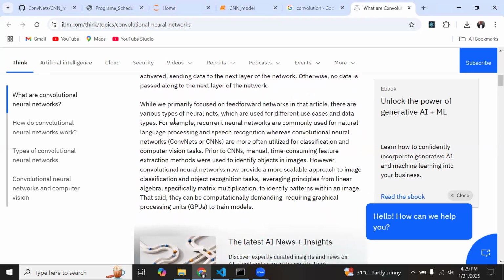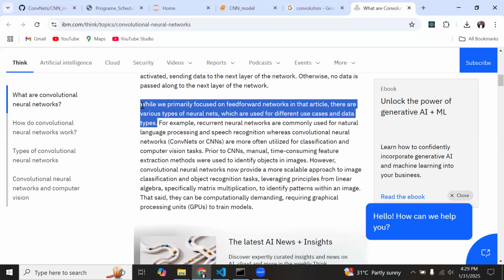Now it goes on to tell us what we have over here with convolutional. It says that while they primarily focus on feed-forward networks in that article, there are various types of neural networks, or neural nets, which are used for different use cases and data types. That point is very important. Most of the time, the problem will determine the appropriate tool that should be applied. So depending on the data type you are working with, which will then have a ripple effect on the problem.